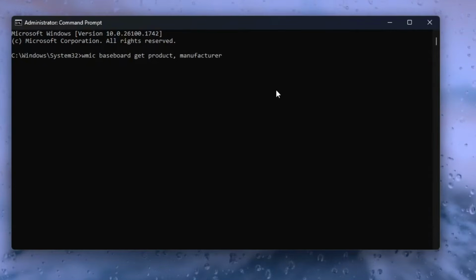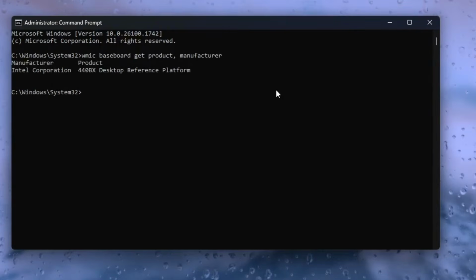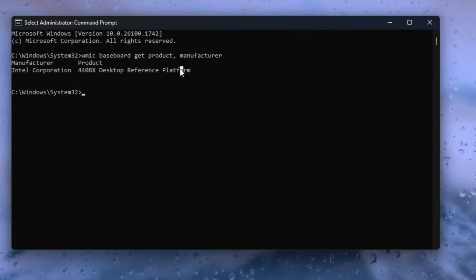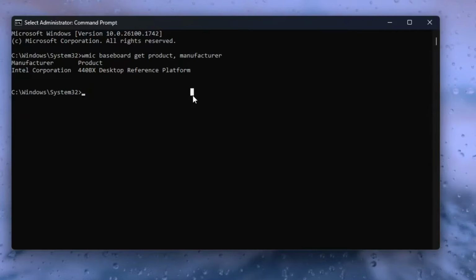If your command does not work, 90% of the time it's just a spelling or spacing mistake. Once you run this command, you'll see all the details, manufacturer, and product name. For example, mine shows Intel Corporation as the manufacturer and product model 440BX. Details right there. So that's it. Super simple way to check your motherboard info without opening up your PC.